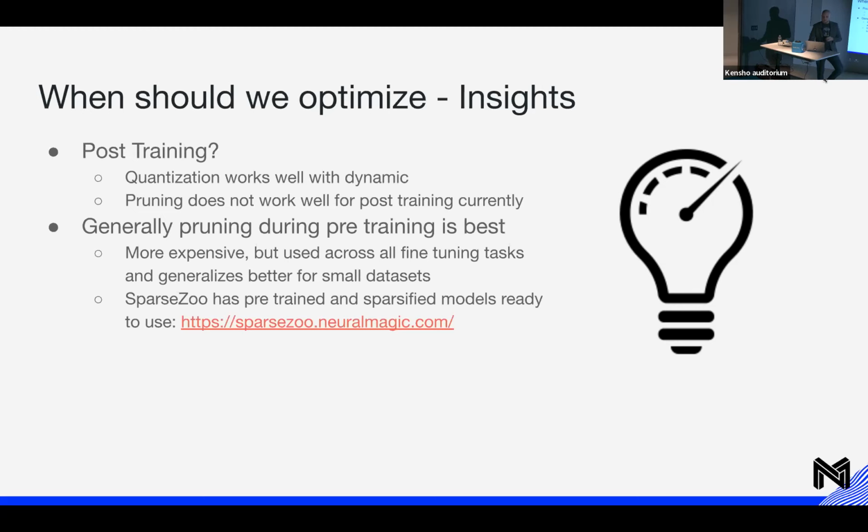And then the other thing to say is that one of our other products that we have open source is SparseZoo, and it has pre-trained and pre-sparsified models ready to use. So you can just pull one of those down. We'll go through a demo at the end, just pulling it down and then using it on your data set.